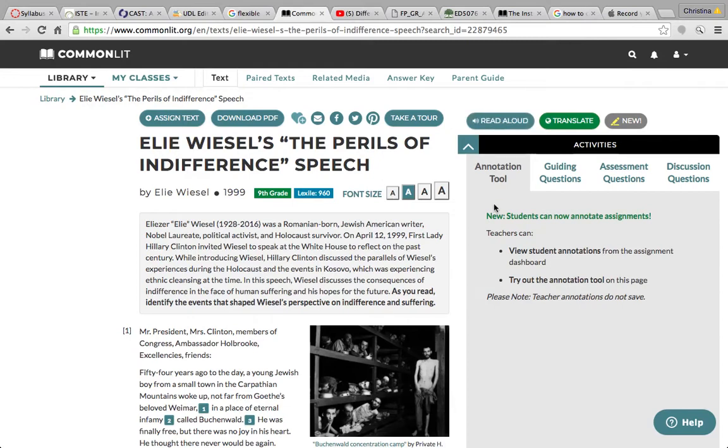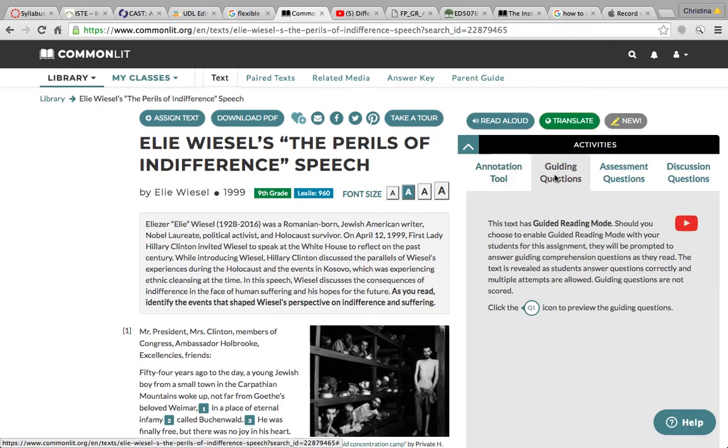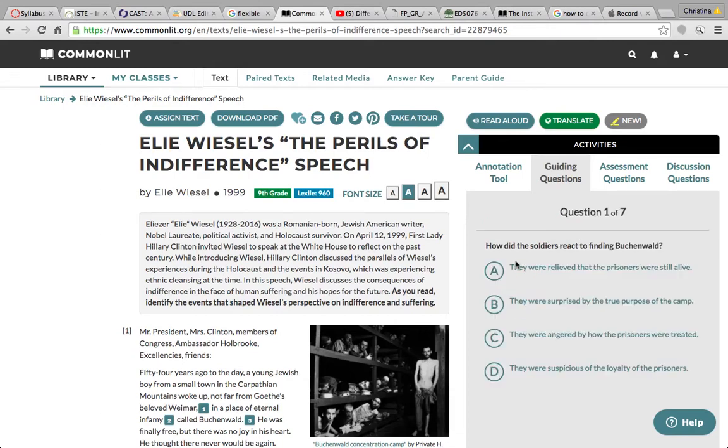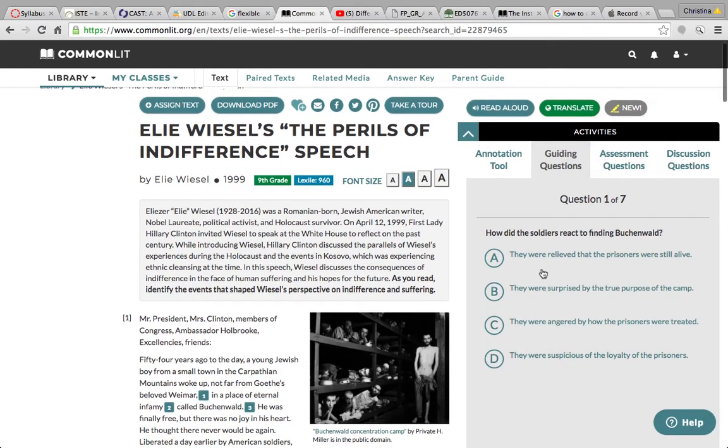But another part of it that I really like is these guiding questions here. So once I assign the text, I can either choose to have all of my students use the guiding questions or just whoever I think needs those questions the most. So while they are reading, they'll be prompted to answer questions like this. They have to get the answer correct before they can go on.